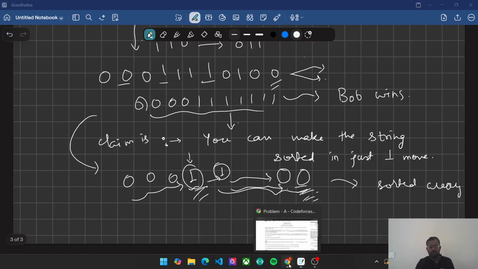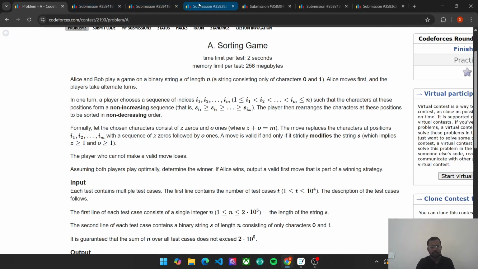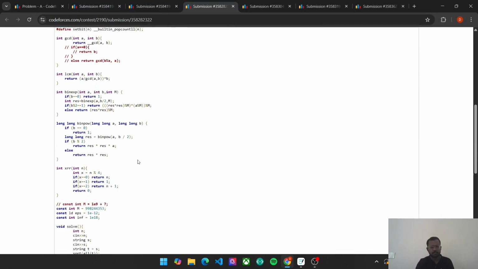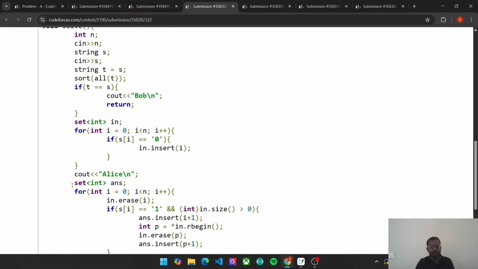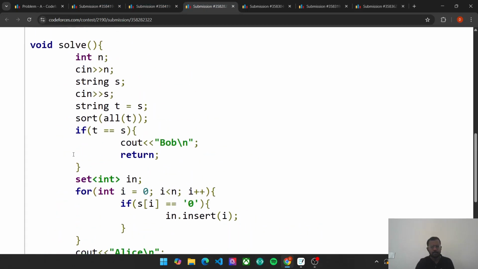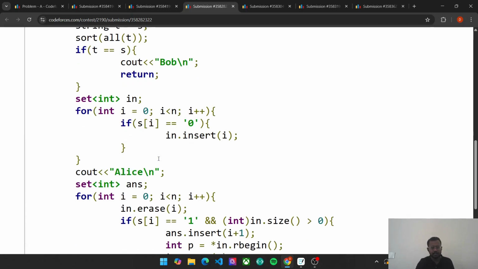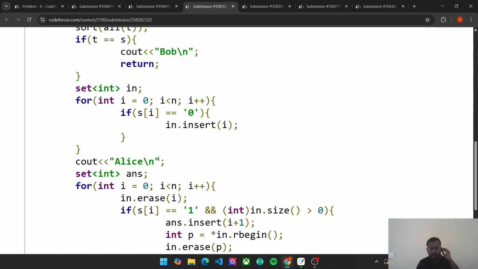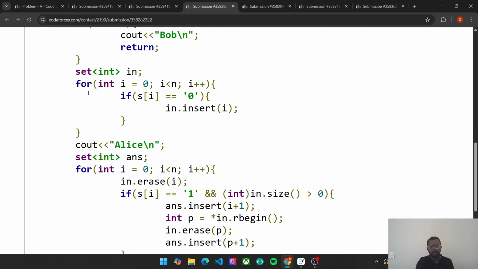So let's look into the code for once to get more clarity. So here's the code. I'm just taking the inputs and I'm saying that if S is already sorted, then the winner by default is Bob. Otherwise, the winner is always going to be Alice. How?